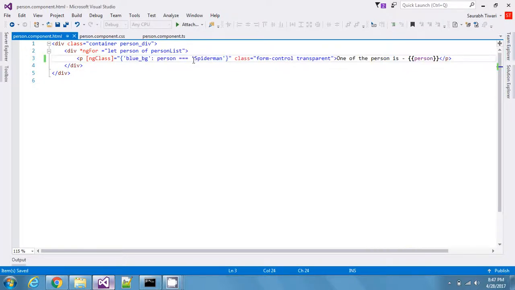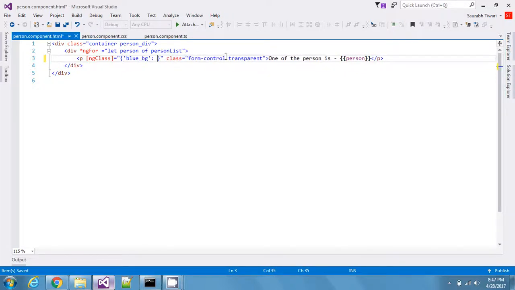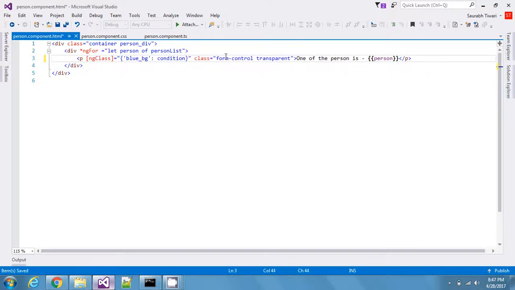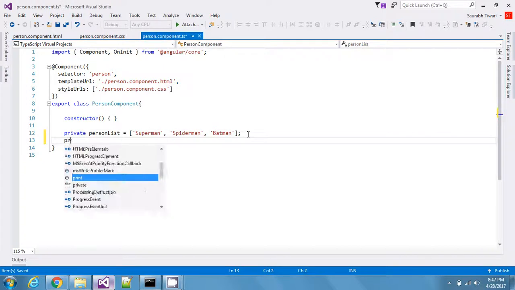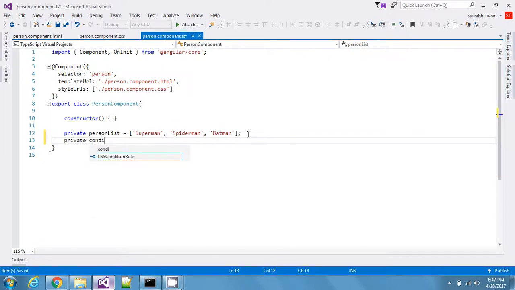So what I mean is basically instead of giving this condition right here as person is equal to Spider-Man, I can give a condition from my component class. So in my person component.ts class, I'm going to implement this condition property. This should be a class property on my component class. So right here, I need to create this property: private condition equal to true.